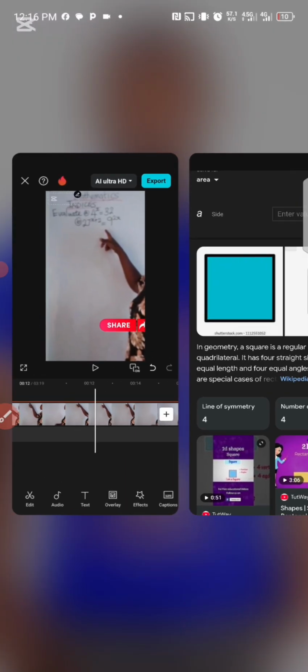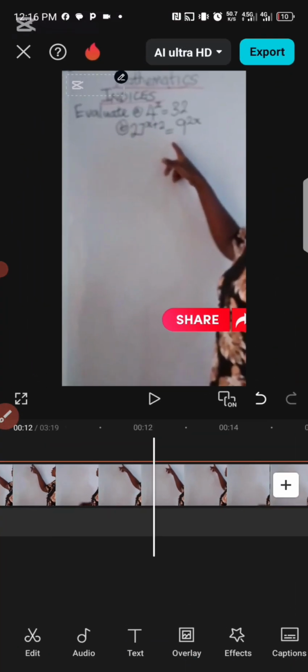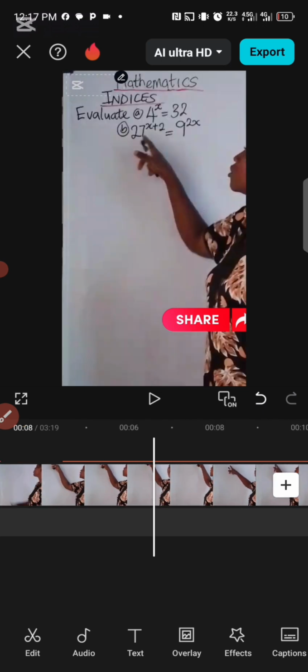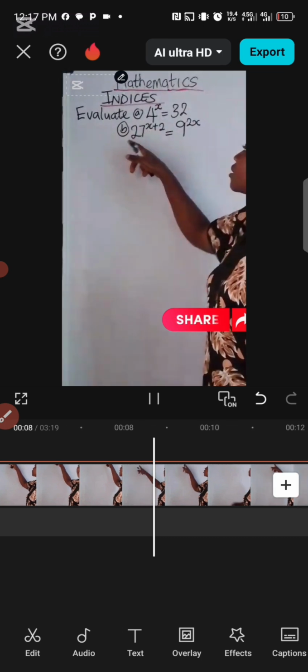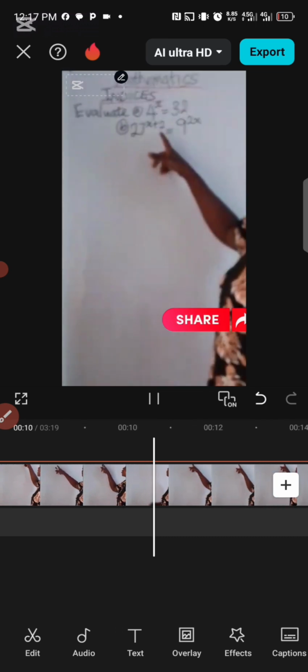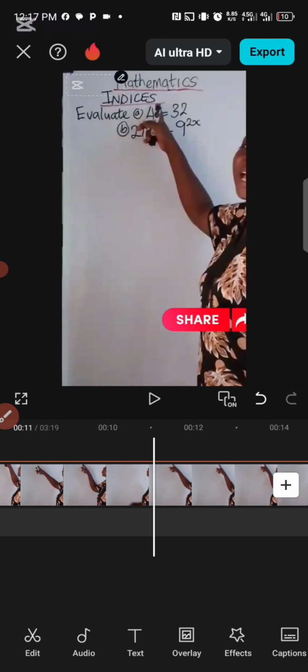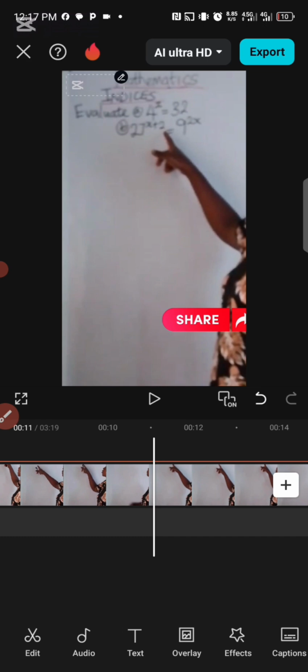Let's now assume you are done downloading, though I'm not going to be using a square anyway. I'm just going to bring a picture. Probably you may want to add anything. For you to do overlay is very easy. Just go to the area of your video where you want to add that overlay. So let's assume you want to add it at 27 raised to power x plus 2 equals, and you want people to see what you are doing.